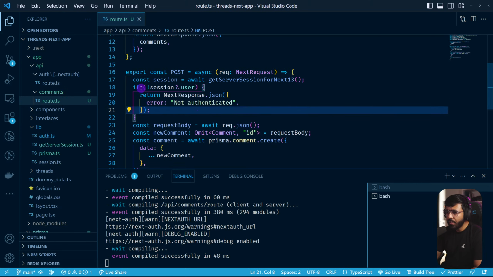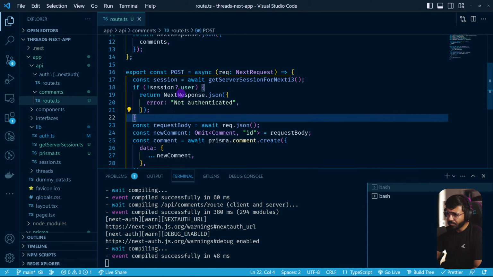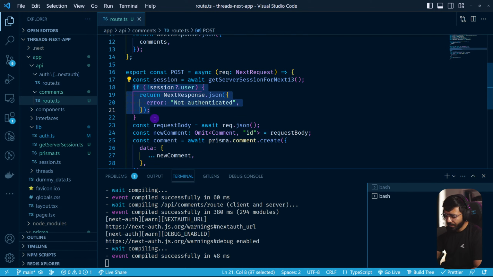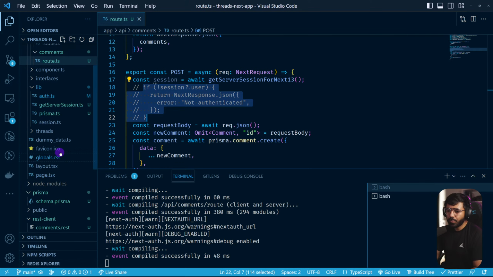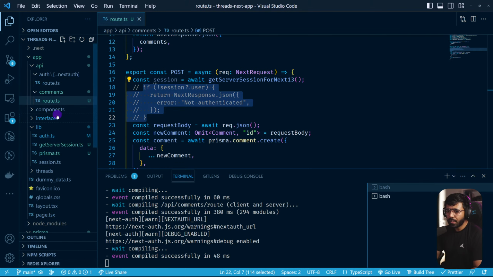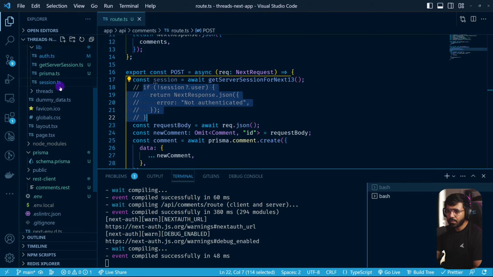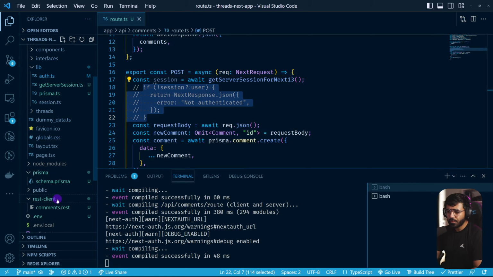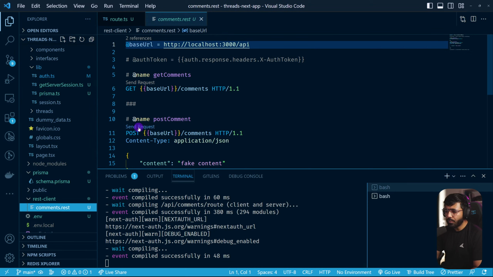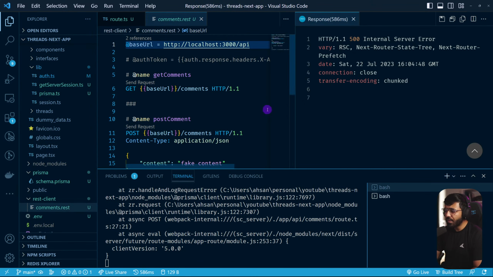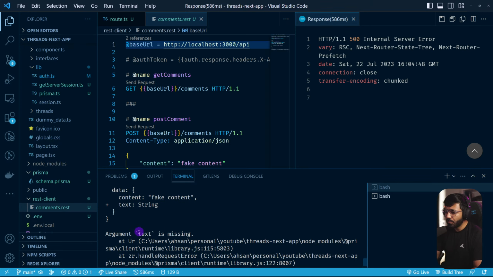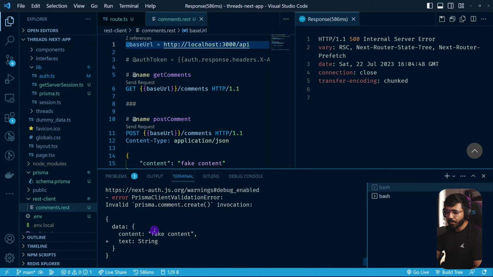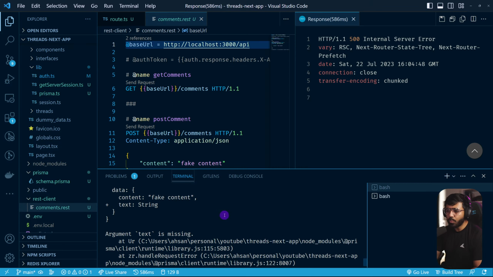Context, remove this. And if I remove this if condition, then I should be able to create a comment, but that would have no ID, nothing at all. So we are just going to test it for now. So if I go to the rest folder and inside that, let's see, here. If I try to do this, it says 500. Why? Because if you look at this, it says text is missing. And that is coming from Prisma. So we need the text property.